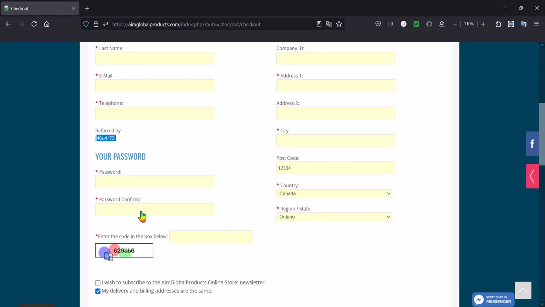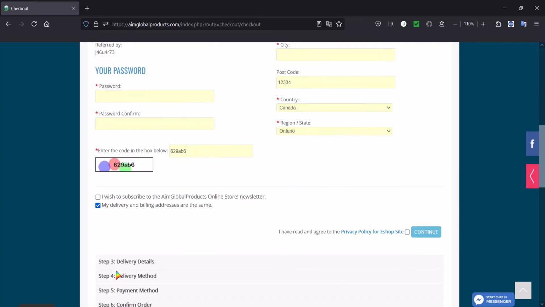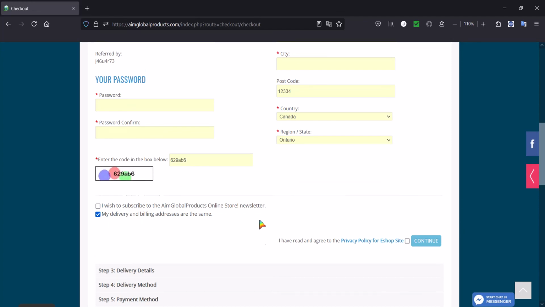And you have to bring in your password here. Type in your password here. And in this box, you just have to copy what's in here. Okay. In this case, it's 629AB6. Okay. And if your delivery and billing address are the same, just leave it as it is.